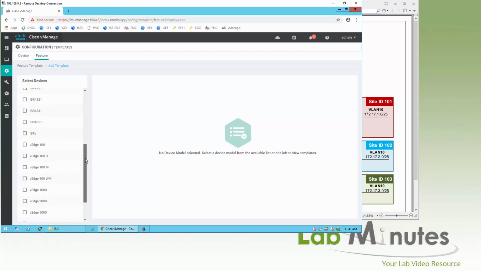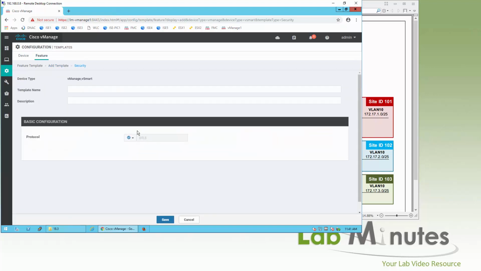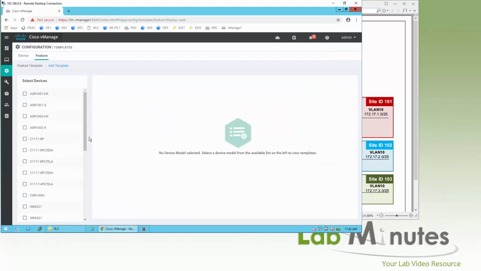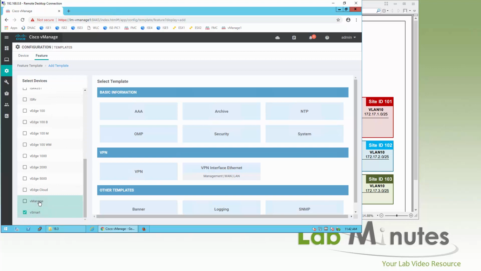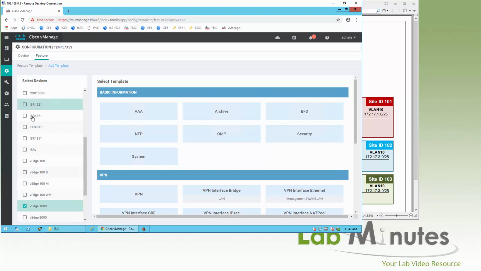I guess we can do the controller first, which is this vSmart and vManage. And that's security. And you can see the only option available is the protocol. I believe it's between DTLS and TLS. There you go. We can leave it at the default. Give it a name, lm security ctrl for controller. That would be for vSmart and vManage. Then we can create one more for vEdge Cloud 1000 and ISR4K.